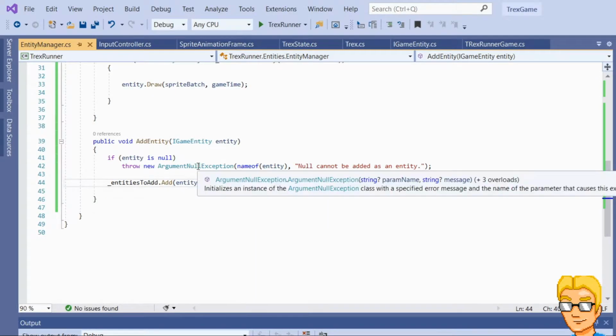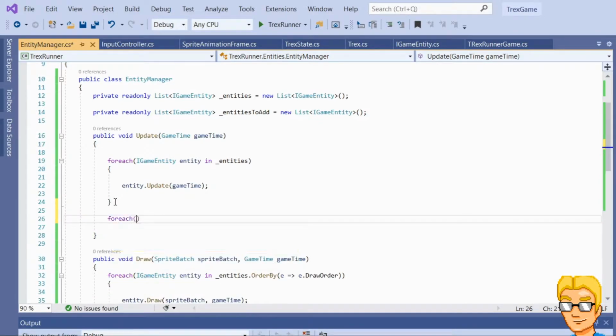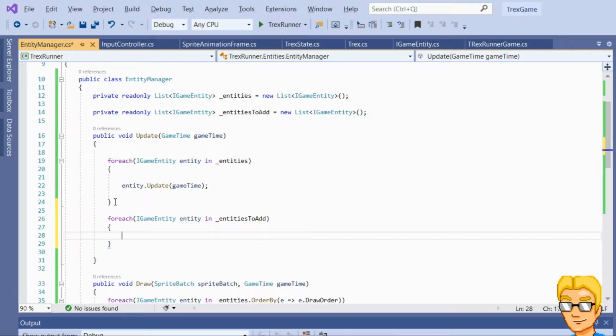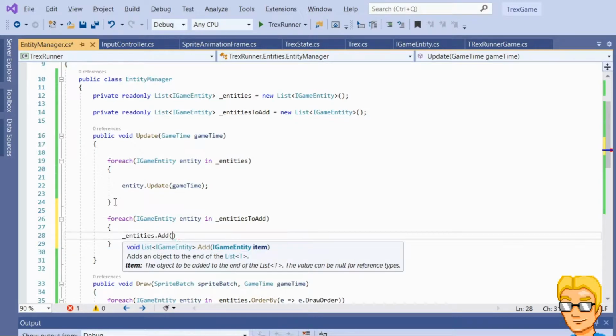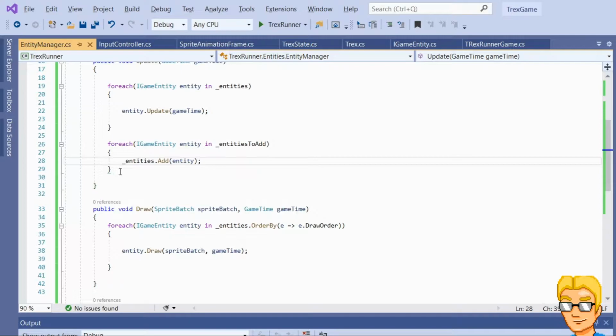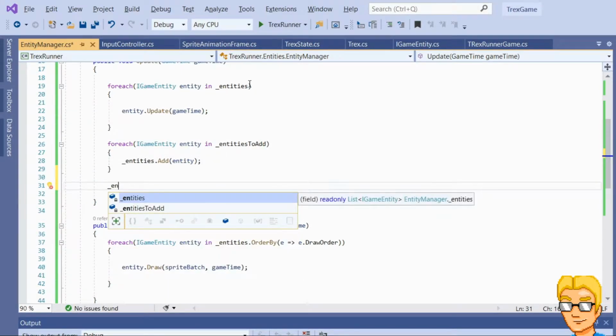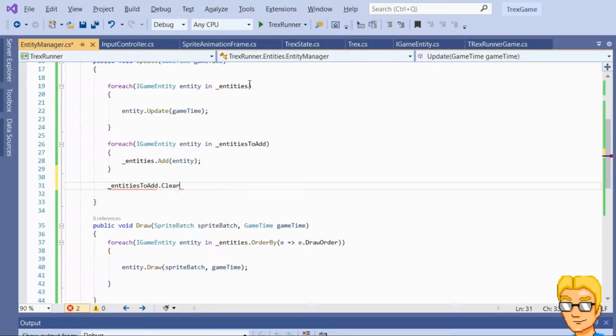There we go. And then in our update method, after this for each loop here, we will add another for each loop, like this. And then here, clear the list.